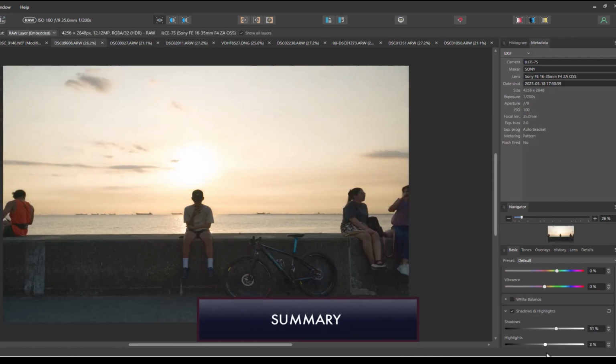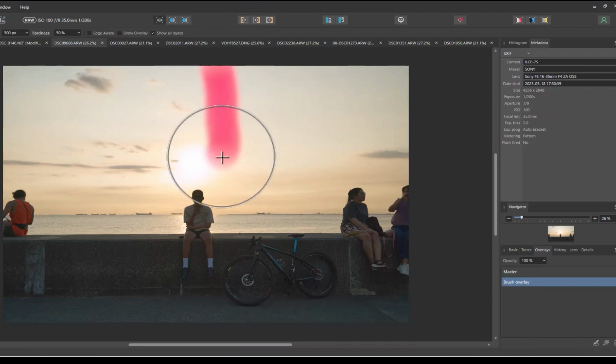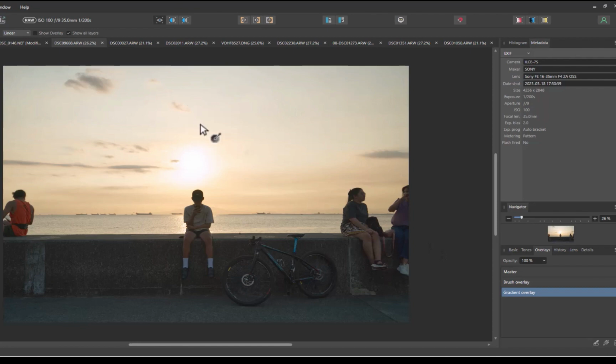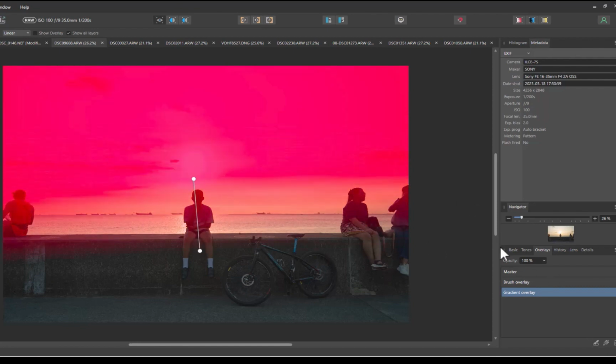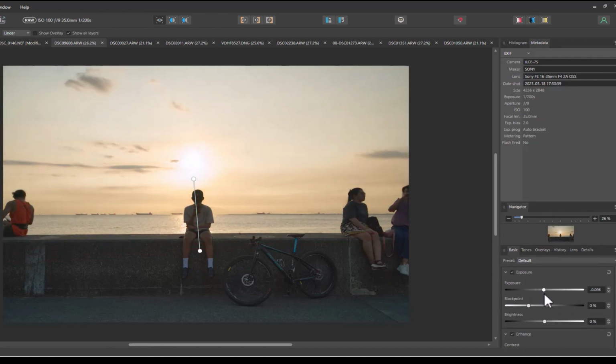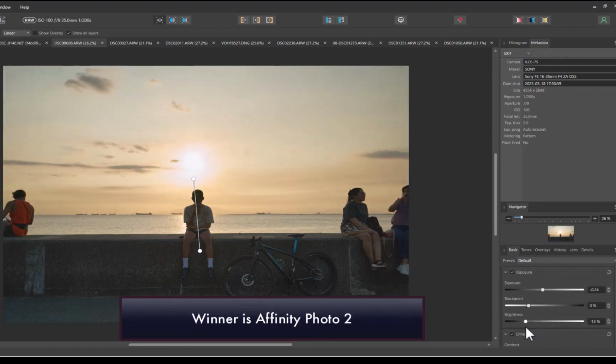So which one do I think is the better RAW editor? Is it ACDSee with its all improved local adjustments and AI masking? Or Affinity Photo with its ever reliable global adjustments but subpar local masking? The winner, in my opinion, is Affinity Photo 2 for several reasons.